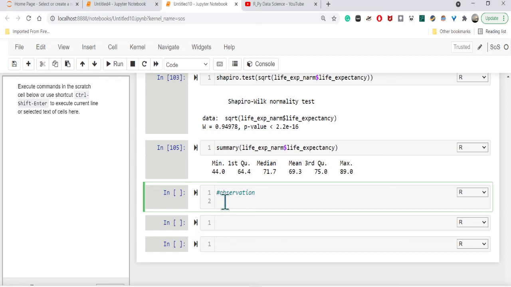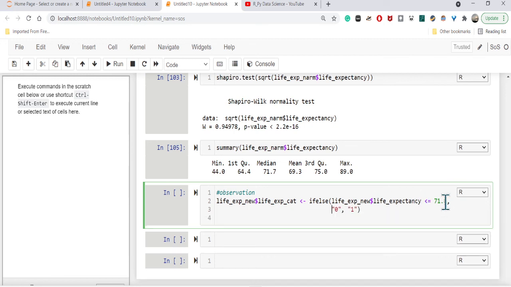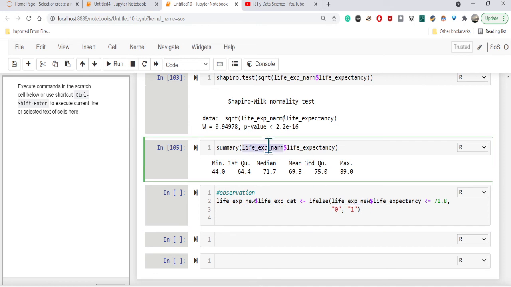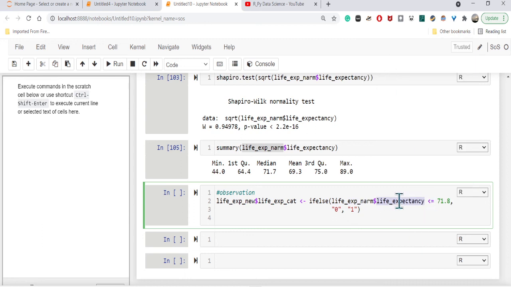So let me write this. I would just use this if-else function. It's so easy. I'm adding a new variable, so it's called life expectancy cat, and then if-else life expectancy new. So this is my data actually. If it is less than or equal to 71.8, I will label it as 0, which you can also consider as low, or if it is more than that, it should be 1.